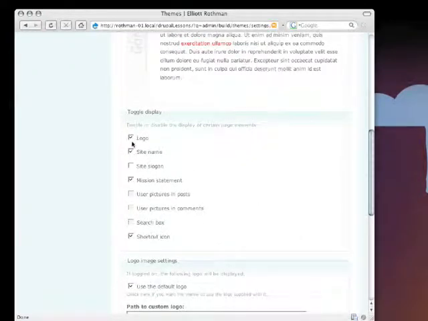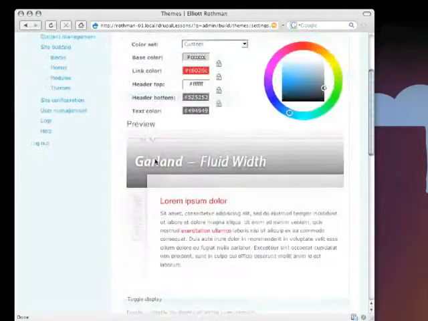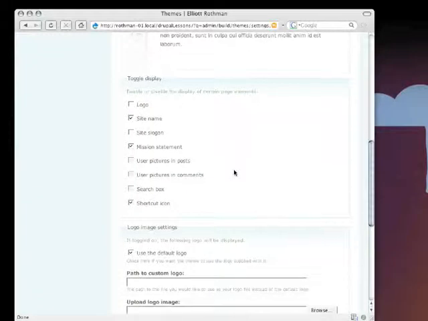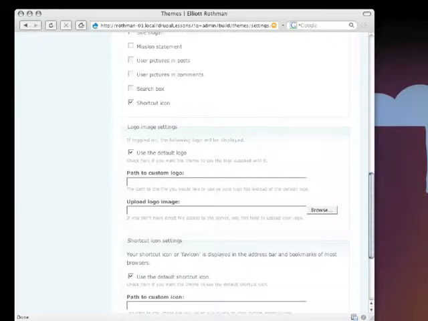All right, we can also elect to have a logo, have the site name display, have the site slogan display, mission statement. These are grayed out because in this theme they're not available. Shortcut icon, all these different things. So for now, let's take away the good old Drupal icon logo. And we'll leave the site name up there, and let's leave off the site slogan and the mission statement since we don't have one, and we'll leave the shortcut icon. We can always change that later.